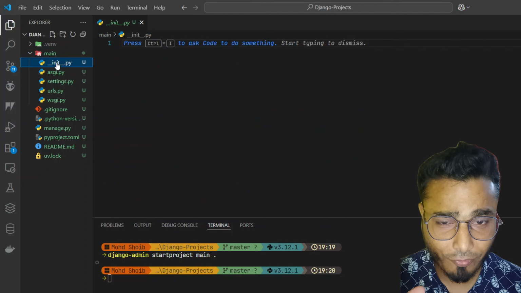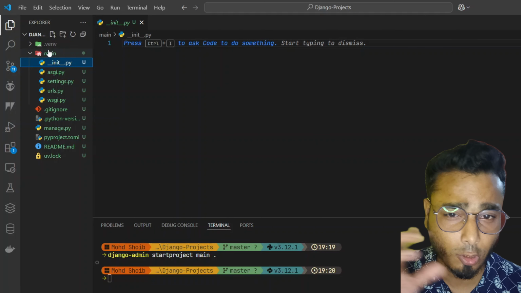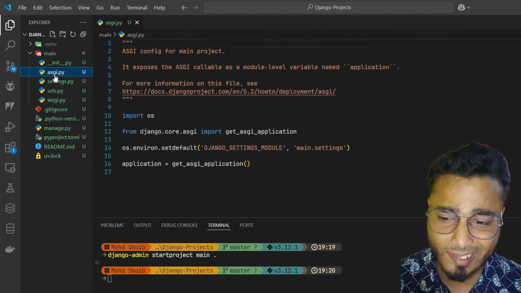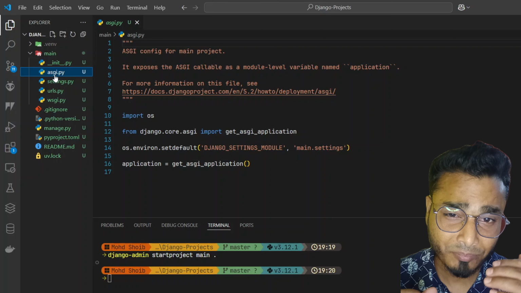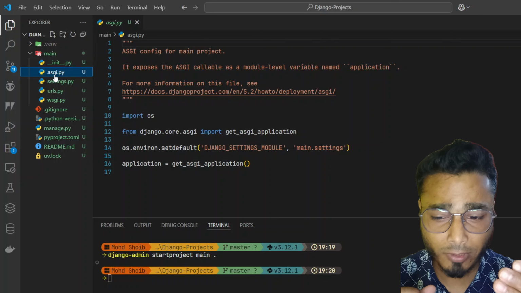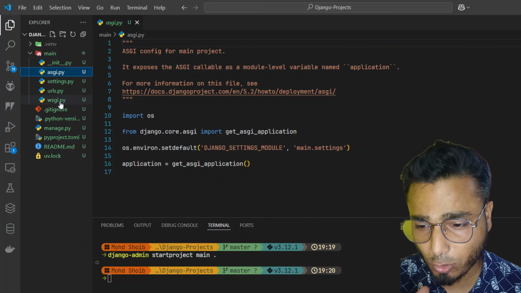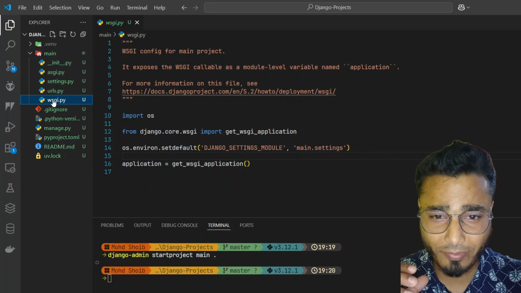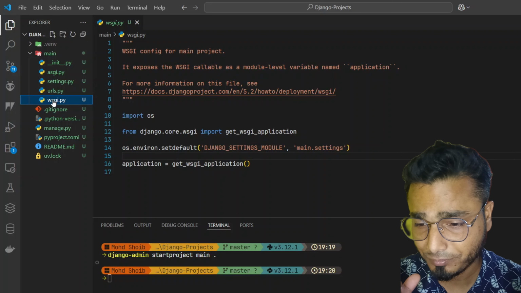Here we have the init file, which is just telling that this folder is not a normal folder, it's a package. And here we have the asgi file, ASGI in the sense asynchronous server gateway interface. It is an asynchronous server, but Django does not use this by default. By default, Django uses WSGI, this one. This is the web server gateway interface. It is a synchronous server.